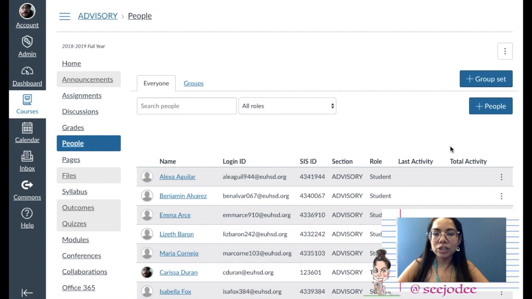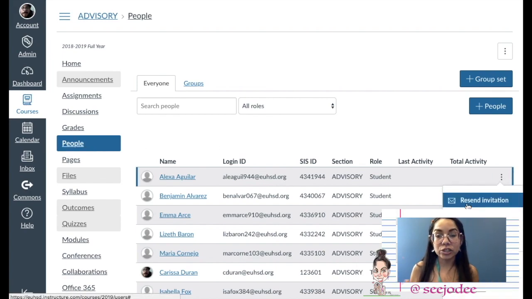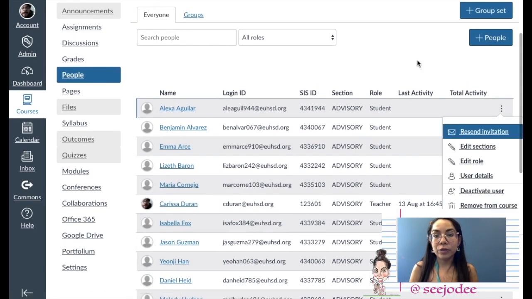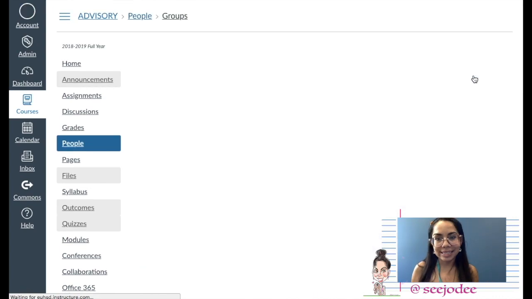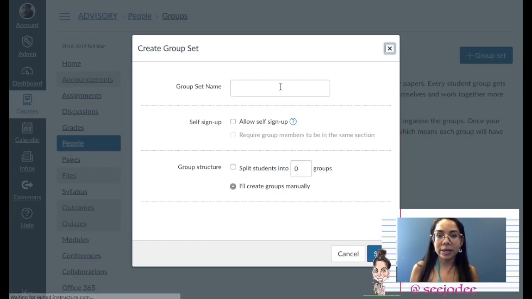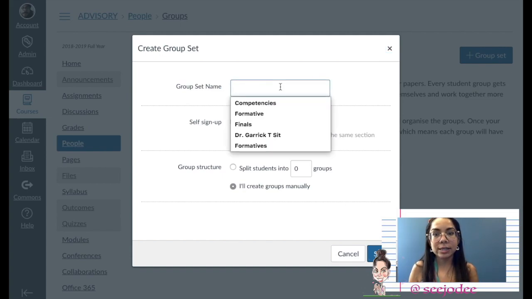So in the people section, it's really great because if you have last minute changes to your class or rosters, you can switch scholars between sections. You can change the role if somebody becomes a TA. You can also set groups here. And I mentioned groups to a lot of you before. Groups are really great for group projects, but also for special groups within your cohorts.